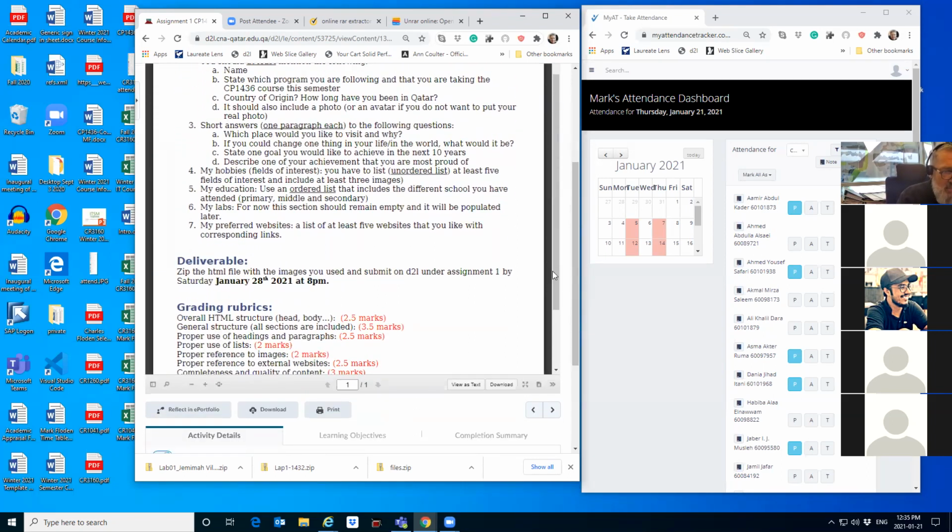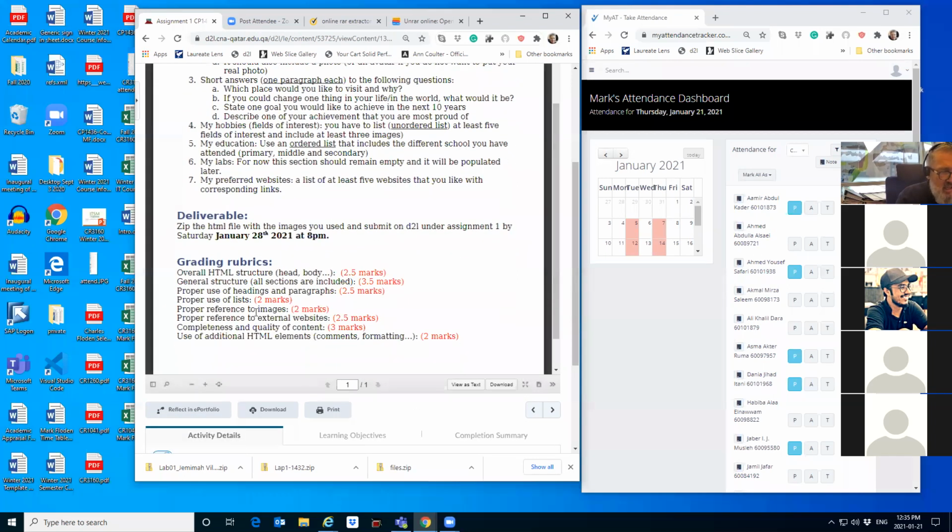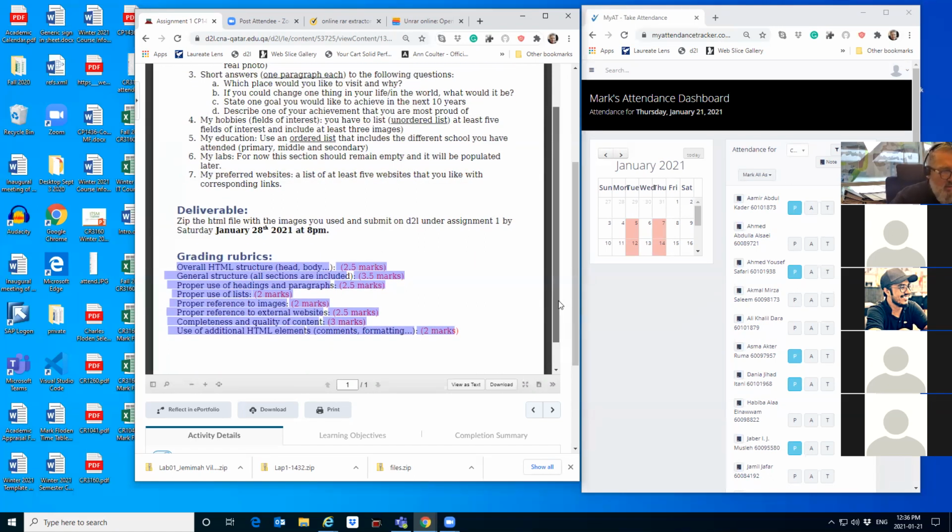What you should pay more attention to is the way that it's going to be marked. As long as these things are achieved, the stuff above is not so important, right? So you need to have an HTML page that has a head and a body, which is clearly delineated.